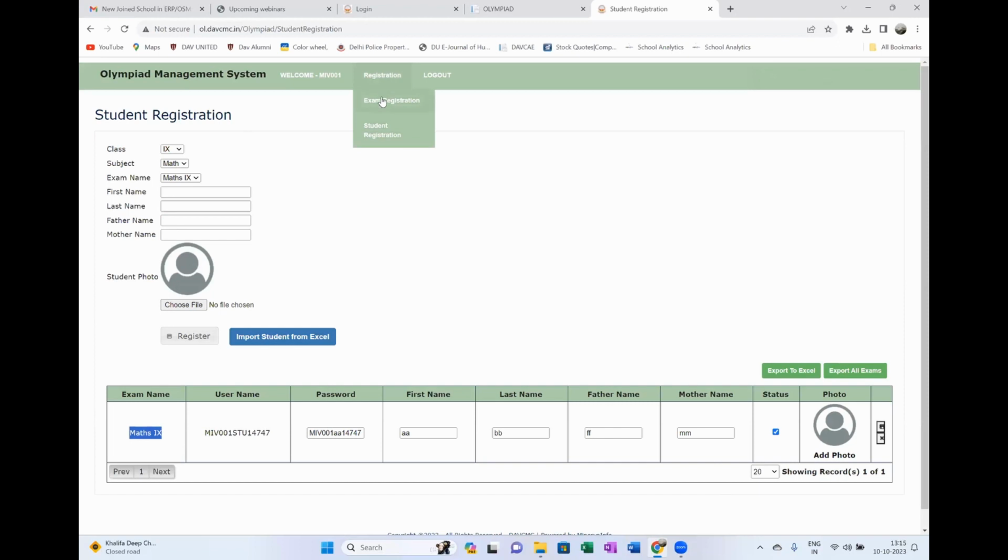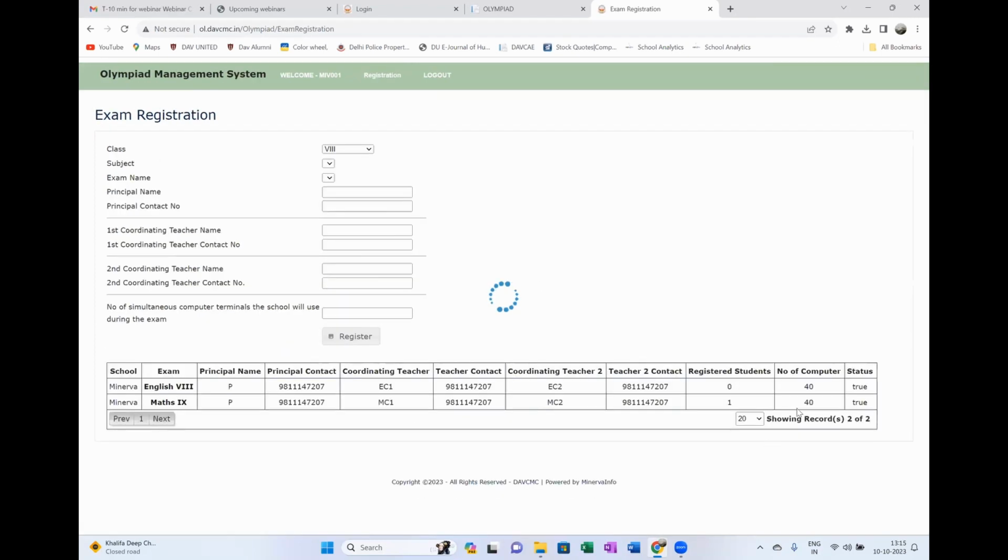Now, let's go back to exam registration. It is showing me a count of 1. Are we clear? Anyone who's not clear or wants me to repeat this, we can repeat the same thing with English now. So we are clear here, right?